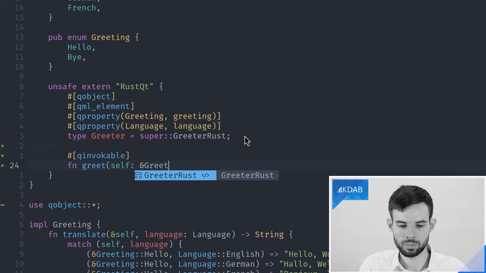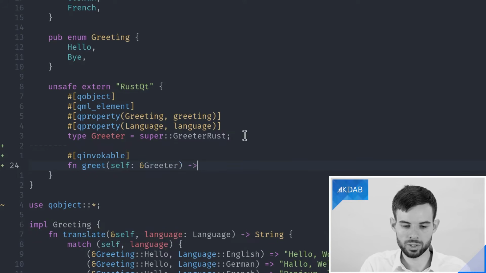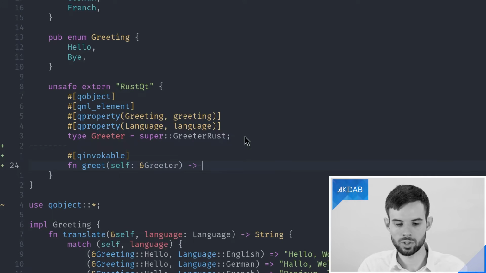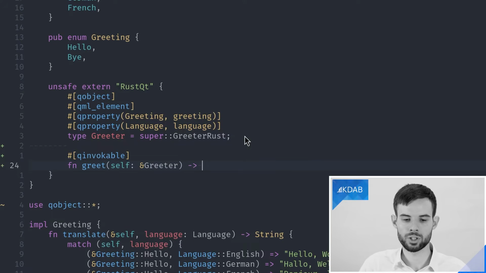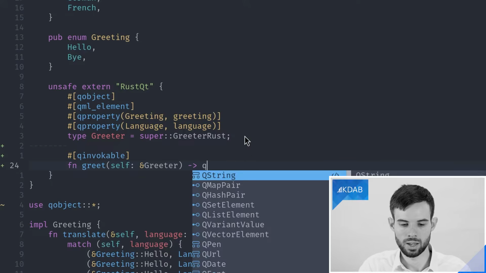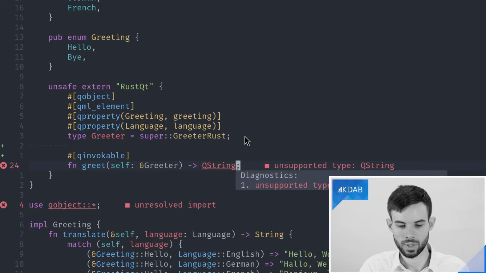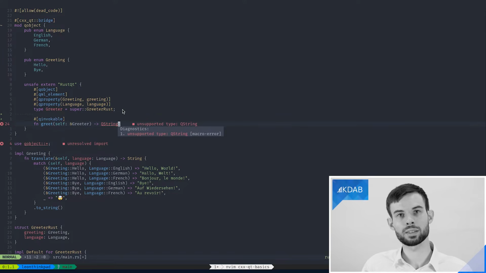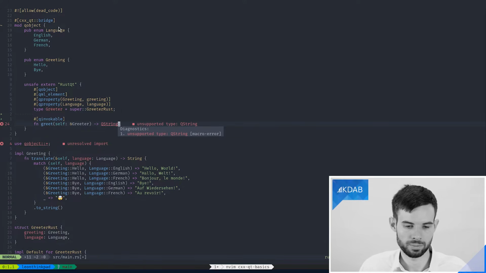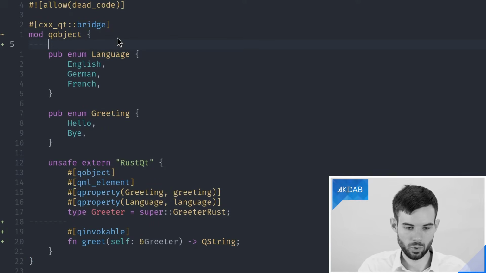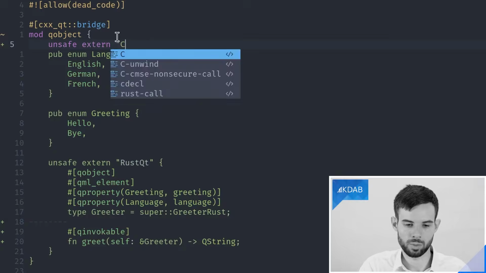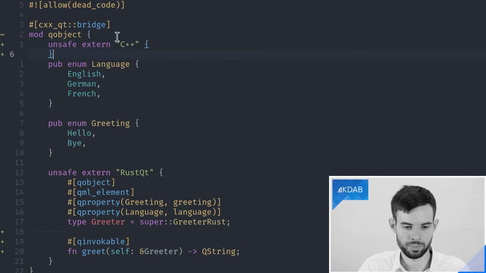And like with any other CXX-defined function, we will use the special self: and then the type syntax to declare that this function is implemented on our greeter type, and then it just returns a QString. However, now CXX tells us that this type is not supported, because CXX, and therefore also CXX-Qt, only has access to the types that are declared inside your bridge. We also need to tell CXX where this QString type is coming from. In this case, of course, QString is a C++ type, as it's implemented by the Qt framework.